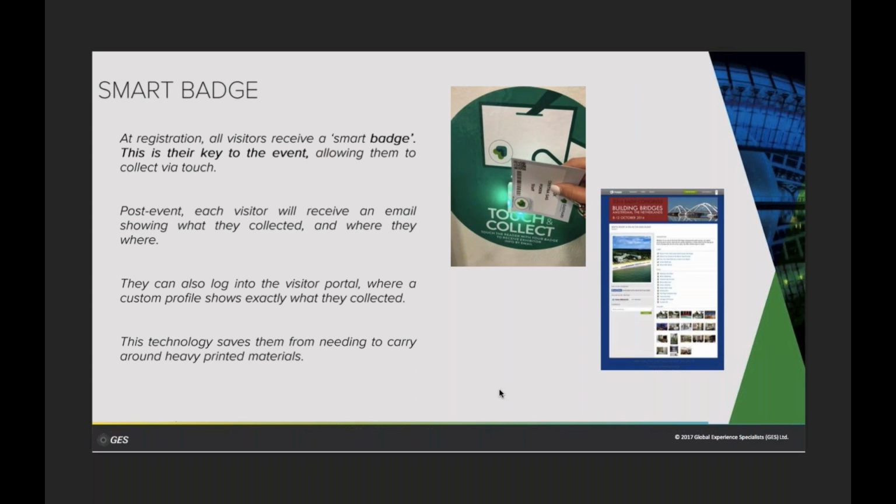So now the smart badge. At registration, all attendees will get the smart badge, which they will be able to use throughout the event. After the event, each visitor will be able to access what they've collected on site. So over here in this picture, you can see the smart badge touching the touchpoint and therefore collecting the information. And on the right, you can see one of the touchpoints' collected information from the perspective of the visitor. So this will be how they will view it on their profile.